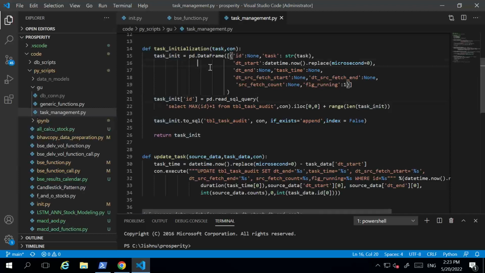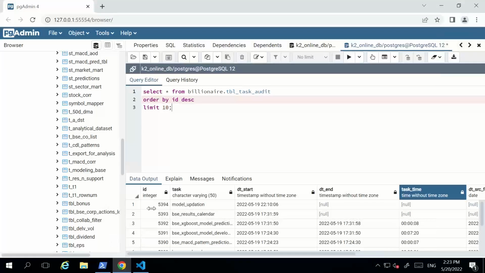The task initialization function, what it does is, from the task audit table, it gets the max ID. What is the current max ID? If I go here and show the task audit table, the last ID is 5394. If I run a SQL query on the table, it will return 5394.